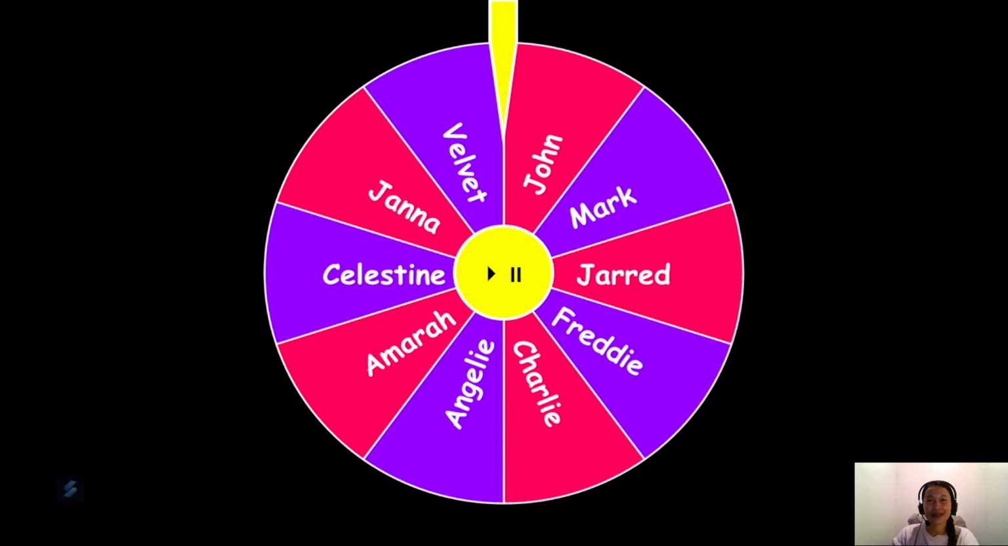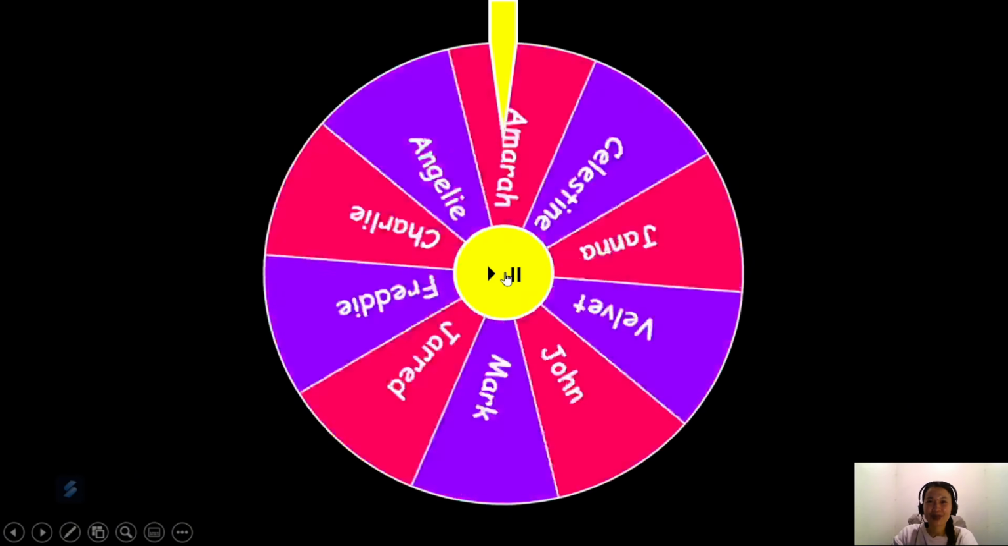And this last one here, you can use it as a random name selector. For example, you are having a recitation activity in your class. So it's basically the same thing. If you are going to click this button here, it is going to spin. And if you click it again, it is also going to stop.